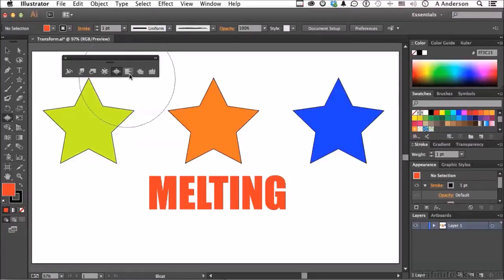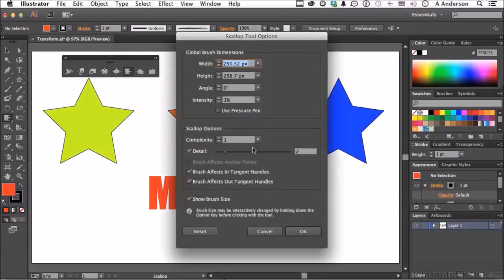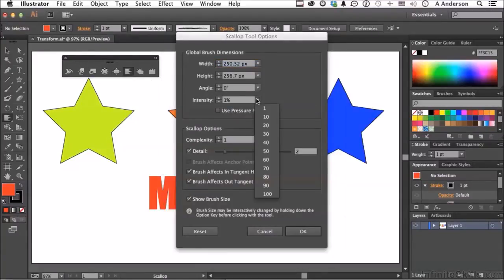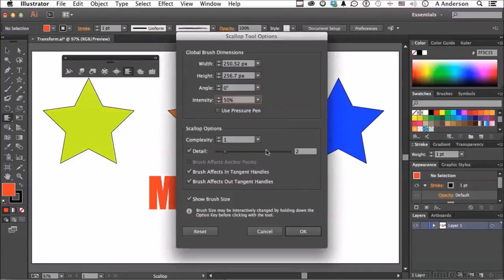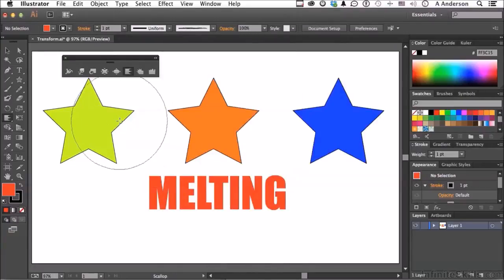The next one over here is called a scallop tool. Now let me go ahead and double click and let's bring up the intensity to about 50 again. Notice you have like complexity. Well, you'll see that in a second what it does. Let me go ahead and click OK. And let's make the brush smaller with an Alt key or an Option key.